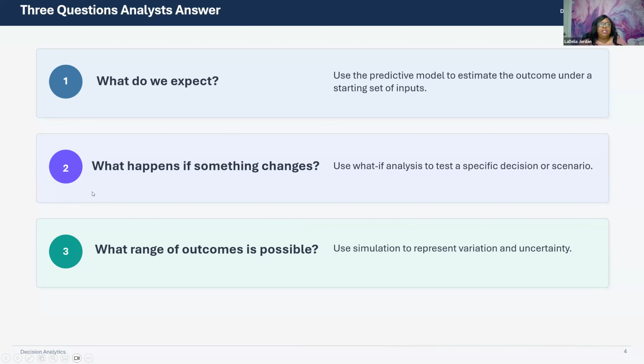So there are three questions that analysts try to answer. We want to know, what do we expect? The predictive model answers that question. It gives us the estimated outcome using a starting set of input values. It's just the starting point.